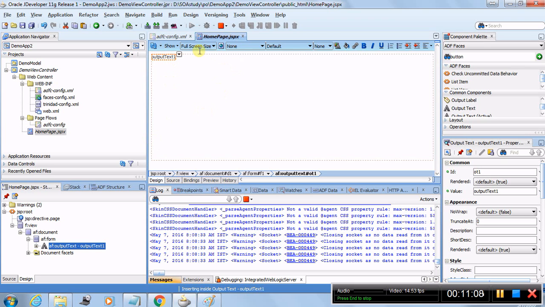One more thing, this page you are seeing is in design mode right now. So whatever you drag over here, it would show you the design of how the page is going to look like at runtime. That design is being shown here. And there is this structure window also here which shows you the structure part of it. So you see there is this AF form, and inside this you just have dragged this output text, right? And it is selected right now.